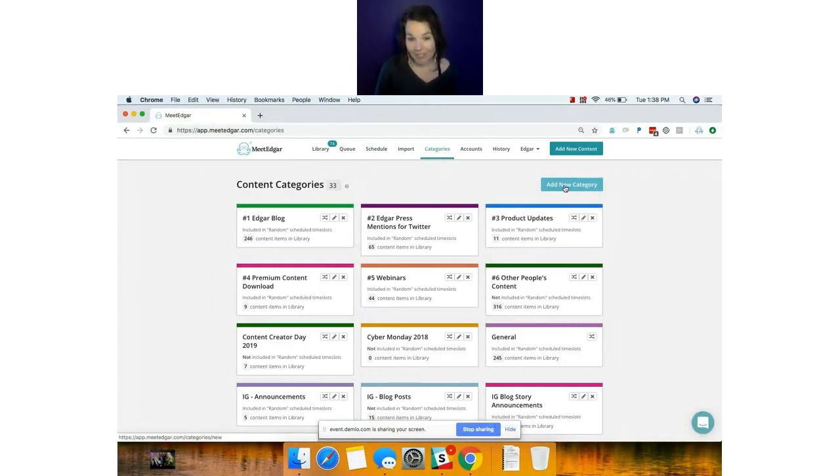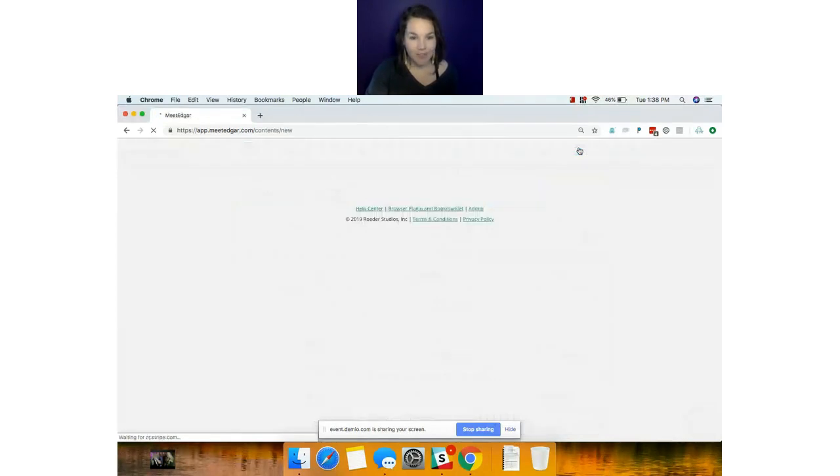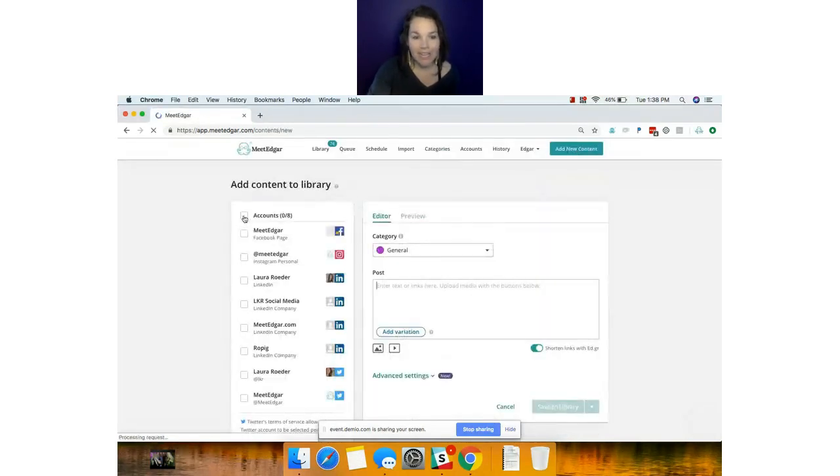Once you get your accounts hooked up and your categories set, our next step is going to be to start loading your content into our library. There are 4 main ways you can load content into Edgar. The first is to click on this Add New Content button in the upper right-hand corner here. When I click to add content, what I do first is check off the accounts I'd like this to go to over here on the left.